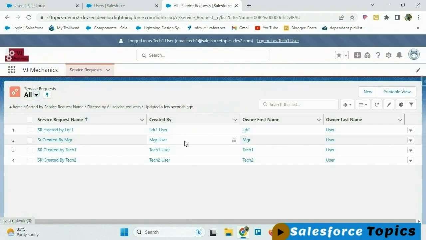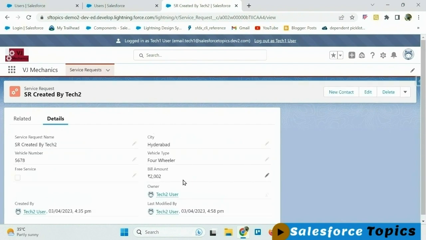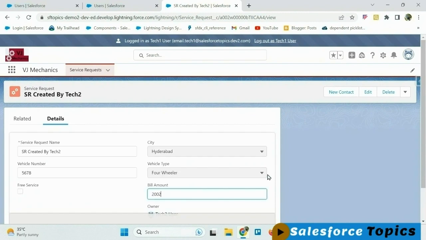Ultimately, the Tech1 user has complete access on his own record and he has read and write access on others' records. Let's see on the record which is created by Tech2, what access does he have. He must have the read access and edit access on this record.